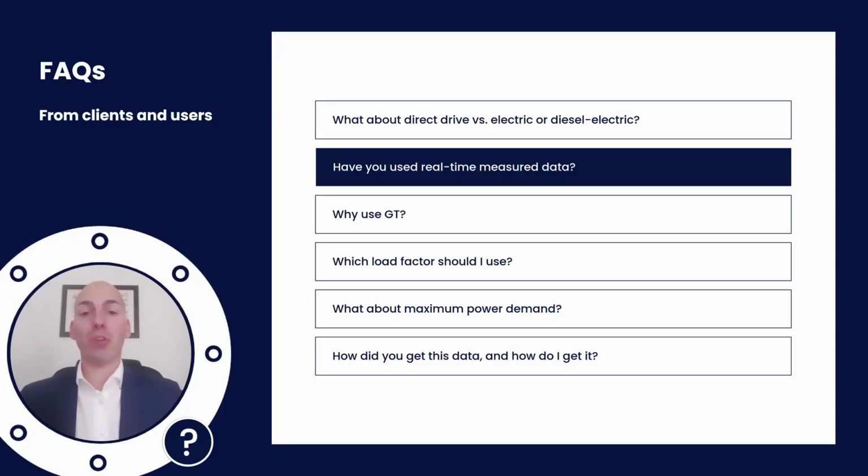Have you used real-time measured data? Yes, as you just saw, we do, but we only have 150 plus data points, of which only about 20 or 30 are real-time measured, as opposed to validated information by the ship owner. We still included validated information because that is something in the very least you could hopefully make a business case on, or if you talk to a ship owner, that will be the answer that a ship owner gives you.